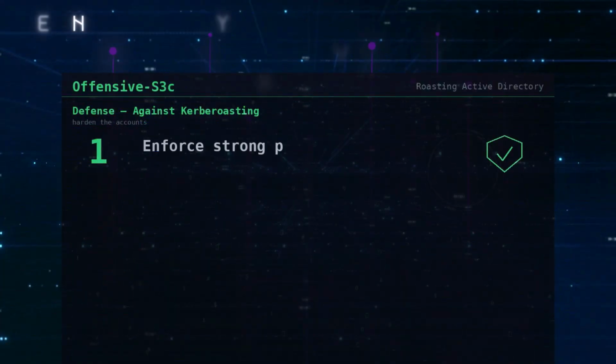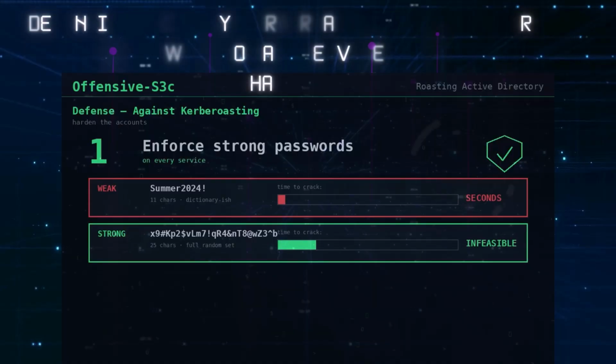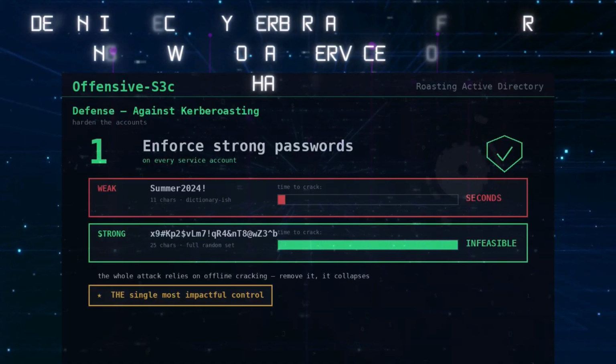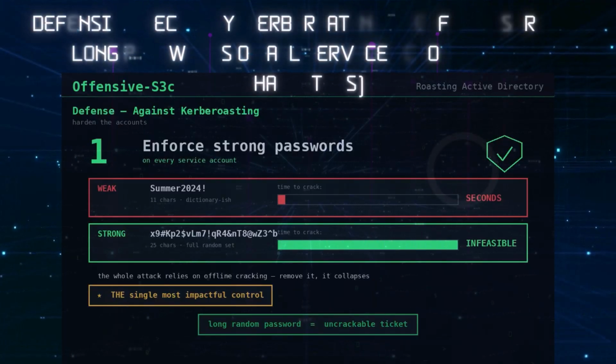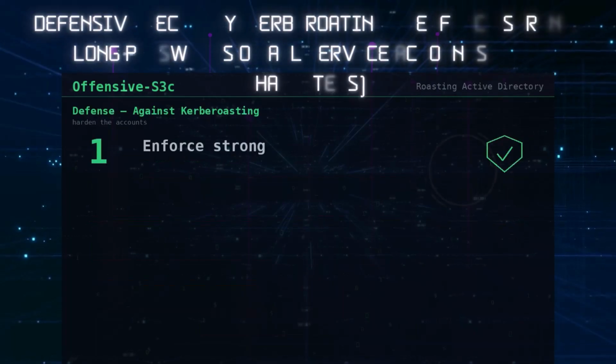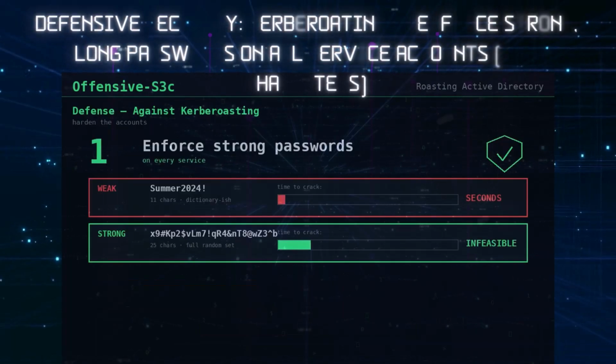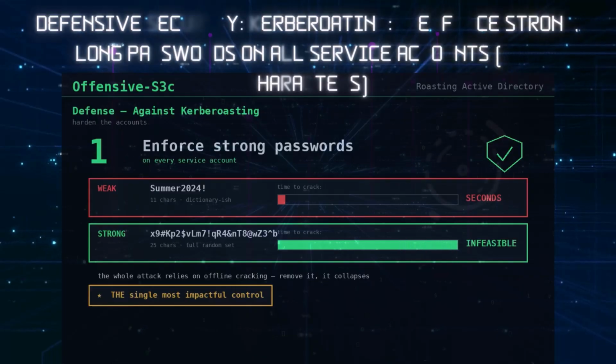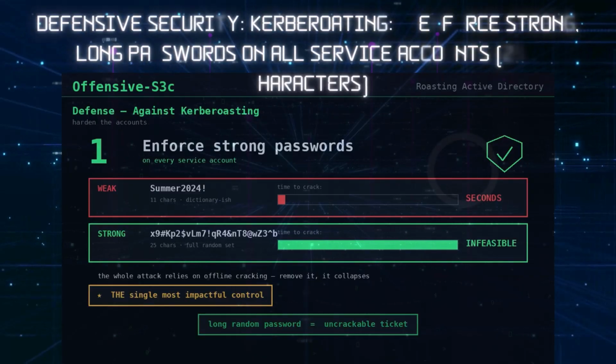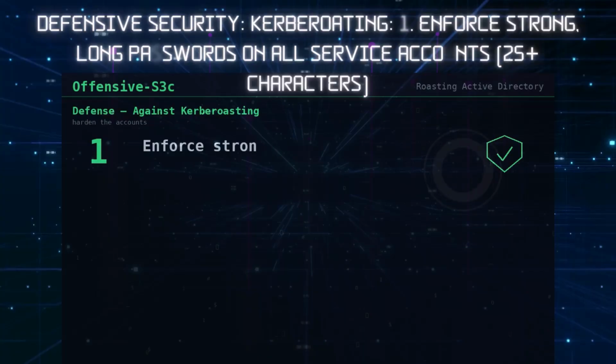Against Kerberoasting, number 1. Enforce strong, long passwords on all service accounts, 25+ characters. The entire attack depends on cracking the TGS ticket offline. A password of 25+ random characters from a large character set makes offline cracking computationally infeasible with current hardware. This is the single most impactful control.